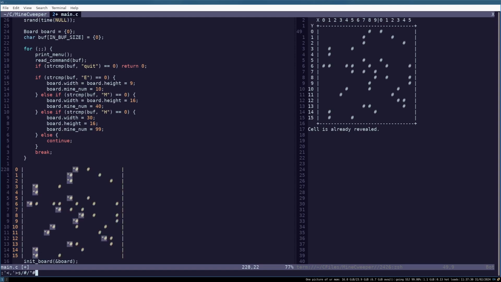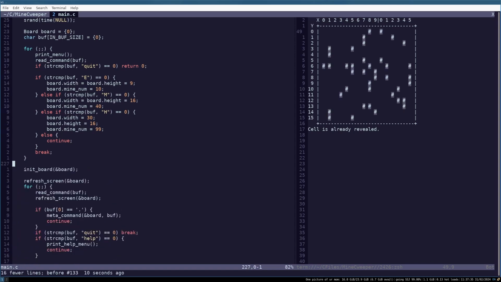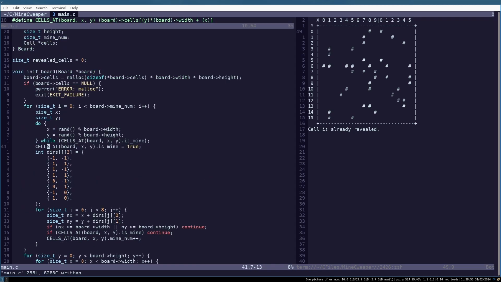Replace hashtag with hashtag, 40 substitution, which is what I wanted. It's correct, number of mines. So board cells is that. For each of those we do this. We set it to true. Do you think this is not working? Is there something about the macro? That's really peculiar. It looks like it didn't initialize properly.